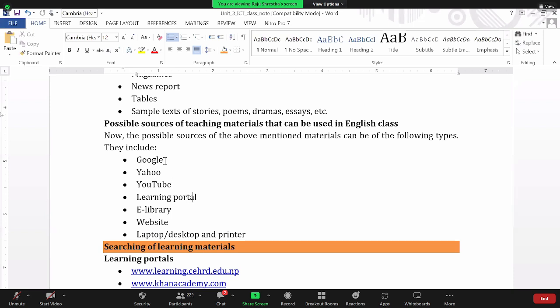And learning portals are there. In learning portals, different materials are uploaded. Then we learners can visit different learning portals of different countries, of different institutions. Then we can browse, or we can download necessary materials so that we can update and upgrade our knowledge. So a learning portal can also be one source of materials. Then e-library, of course, has a lot of books and articles that we can download to upgrade our knowledge.